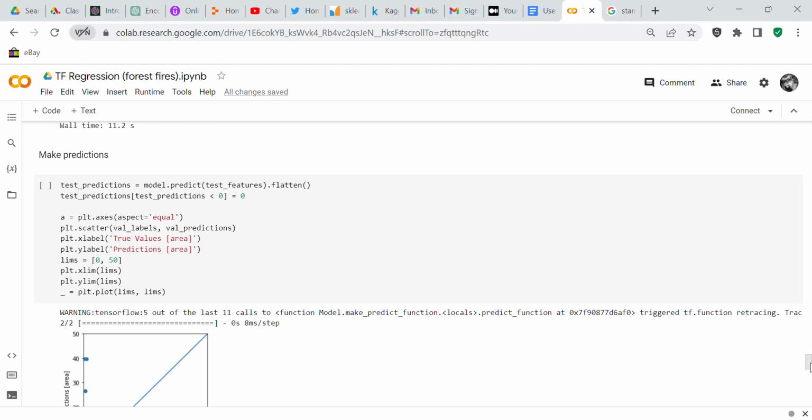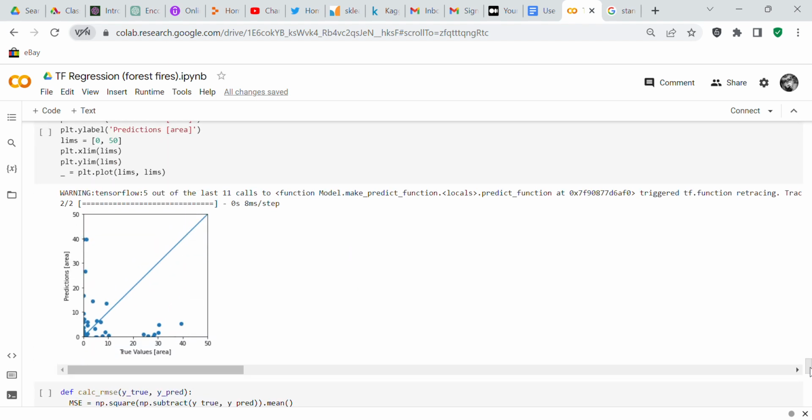So now we're going to make predictions. Test predictions equals model.predict test features, flattened. So if test predictions are less than 0, it's just going to be a 0. And then we made a graph, and we graphed our predictions against our actual values, and that doesn't look fantastic, but what can you do?